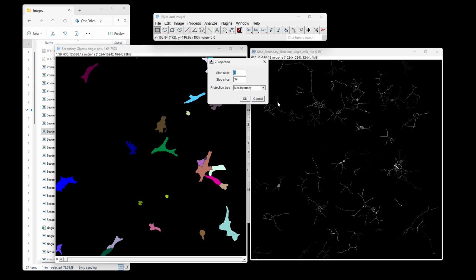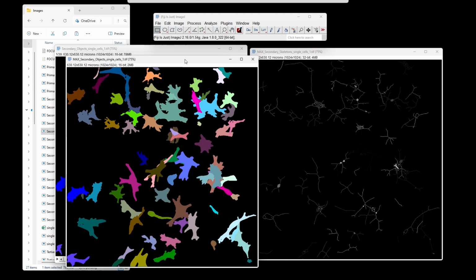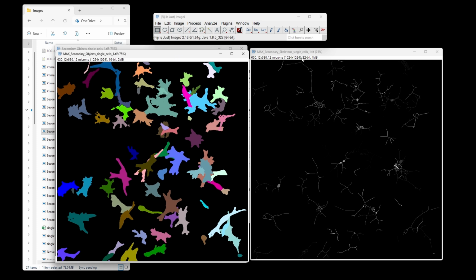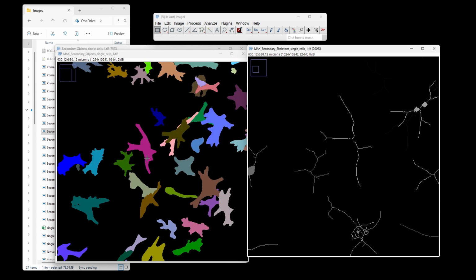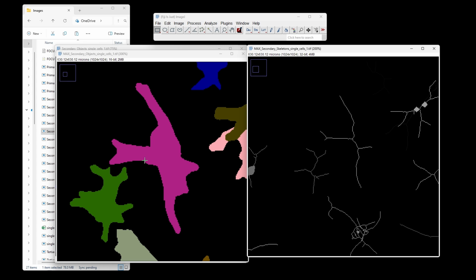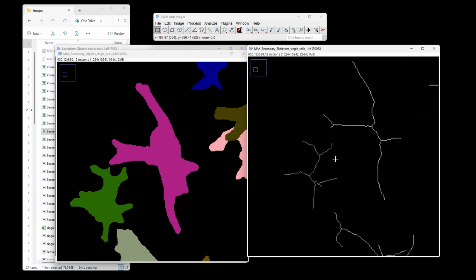We project this image as well. We can start to match up some skeletons with some shapes. So this skeleton here, this cell here. So we start to be able to explore some really interesting cell morphologies.